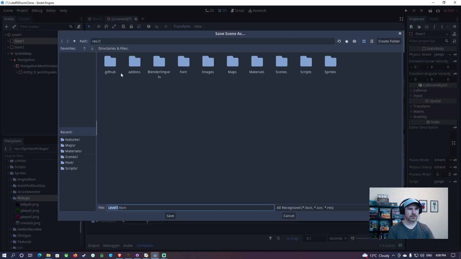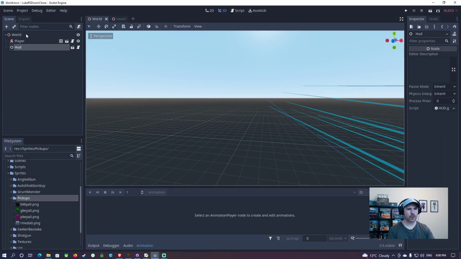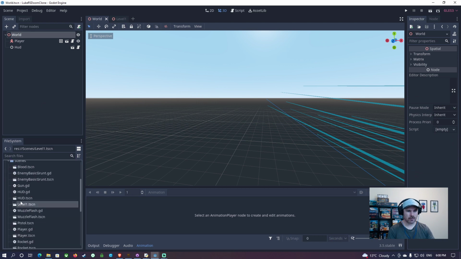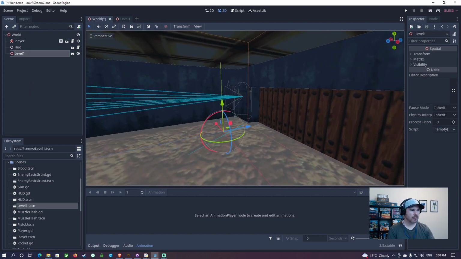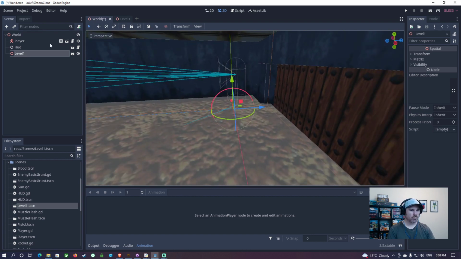I'm going to save this scene as level 1, save it into scenes. Go to world where I've got my world, and I'll bring that scene into here. So level 1, that's all good. Now I can just quickly test this. I've got my player here. Thankfully the player was in the right place, or roughly the right place.